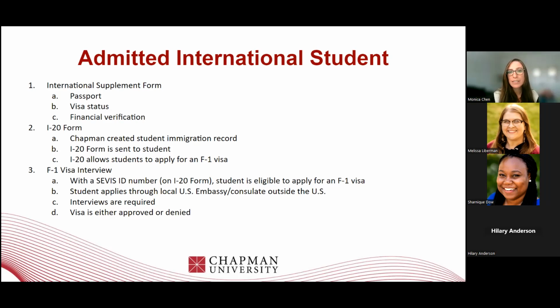The reason for this is, let's say all goes well, you have the funding, you've provided us with the documentation. We then issue you what's called a Form I-20. This is a US federal document that we produce, creating a student immigration record for you. Once we send you this document, this is your permission to then go to the US Embassy or consulate near you and apply for the F1 student visa. And you'll go through that interview process and approval process with them.